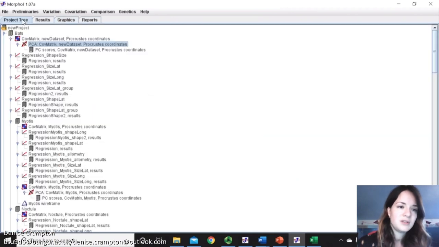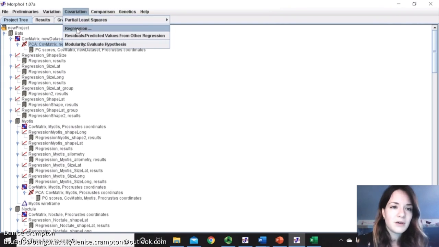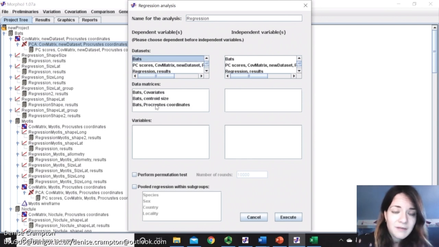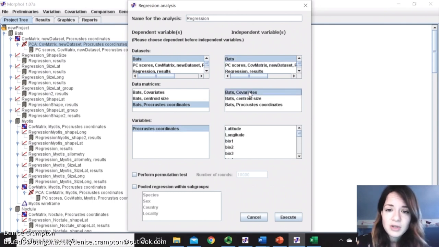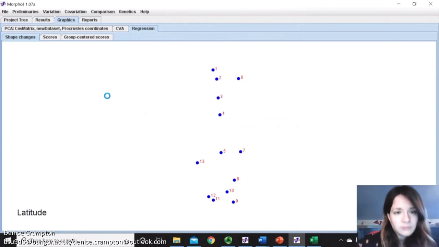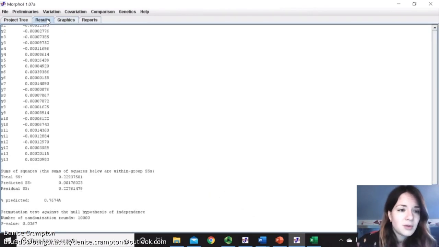We can also do, because this data has longitude and latitude, a regression. So if I go regression, then you can pick your dependent or independent variables. So say for our dependent, we have all the bats and we have the Procrustes coordinates. You select that like that, and then you can use your covariate latitude, perform a permutation test, you can do a pooled regression of species, execute. So then when we go on our results, you can see the p-value is less than 0.05, so it is significant.